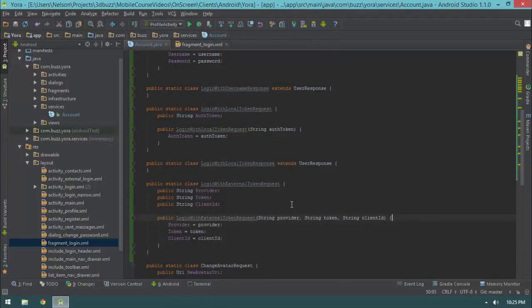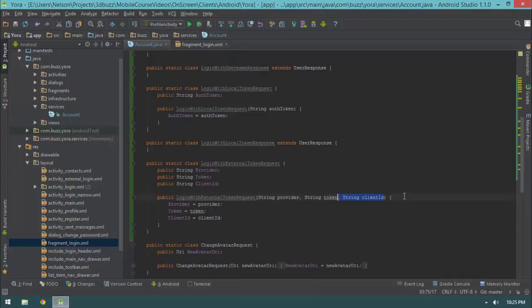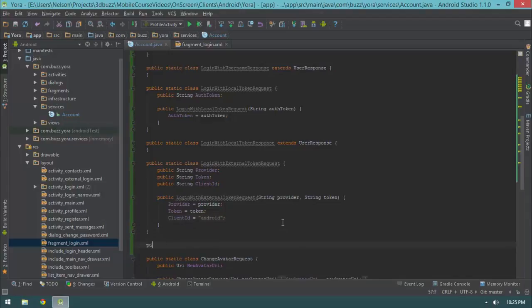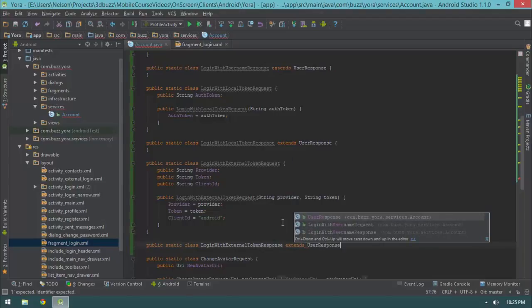So what's going on here? Actually, in fact, I don't even need to do that. I don't need to retrieve the client ID from a constructor parameter because it's always going to be Android. So what is this? Login with token request. And we'll have, of course, our public static class LoginWithExternalTokenResponse, which will inherit from user response.